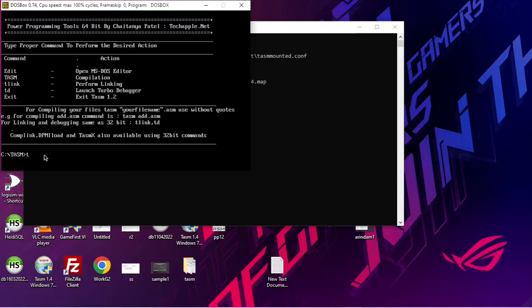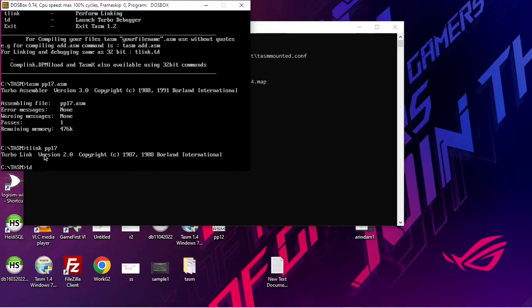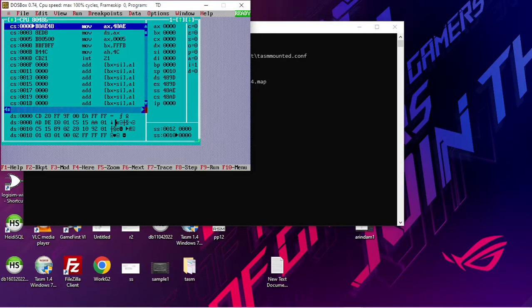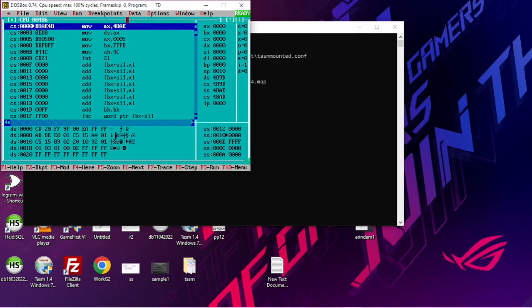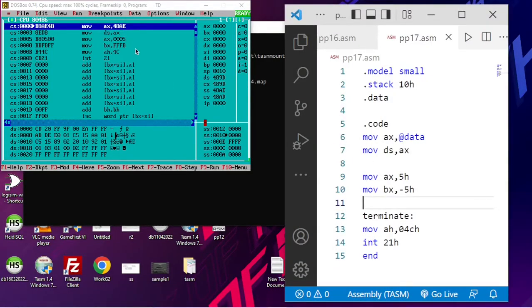I'll be compiling first: tasm pp17.asm, and then I will be linking: link pp17, and then pp17. Now the program is in debug mode. Our goal is we want to see the content of the AX register and BX register after copying the values. Although we have written it here in decimal format, these values are coming here in hexadecimal.